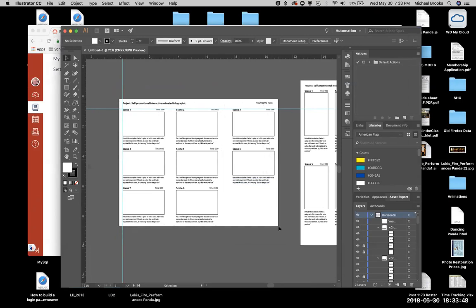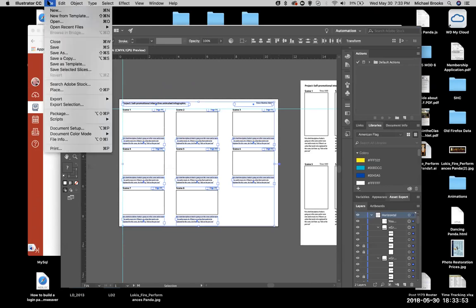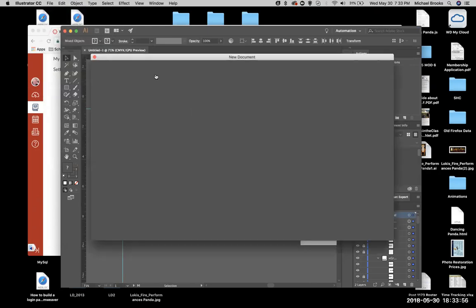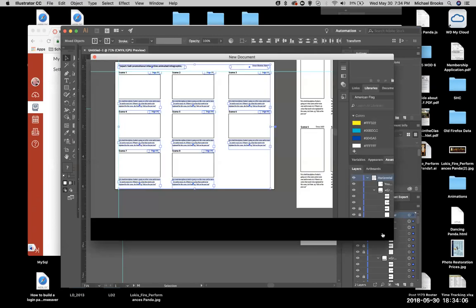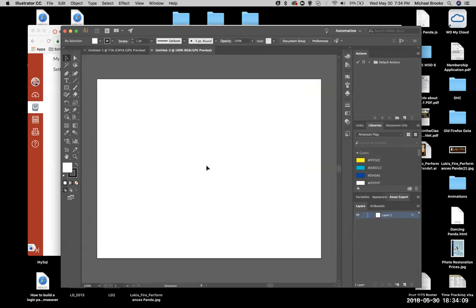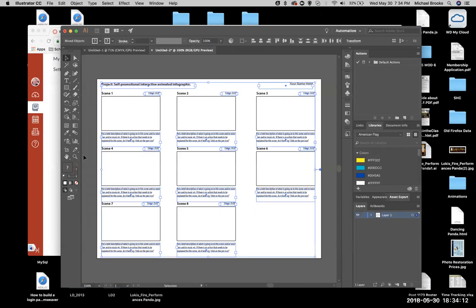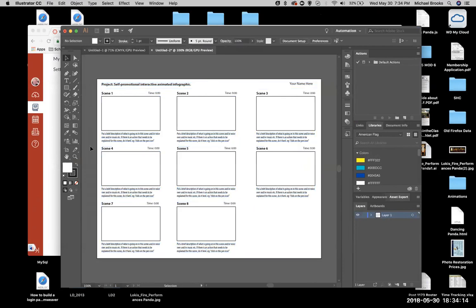So what I'm going to do, just so I can make this a little easier, is File, New, and I want 11 by 8.5. And I'm going to do RGB. The reason, then I can just transfer the stuff straight from here over to there. All right, so paste. And there's scene 1. There's the first one here, okay? So I'm going to go ahead and make this mine.